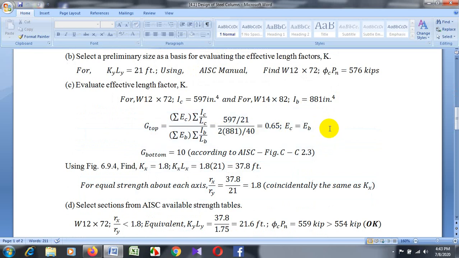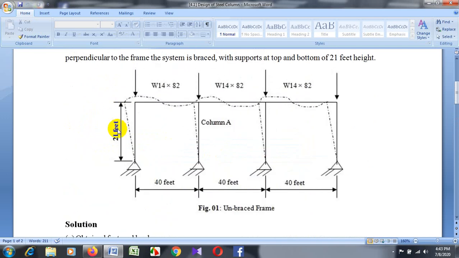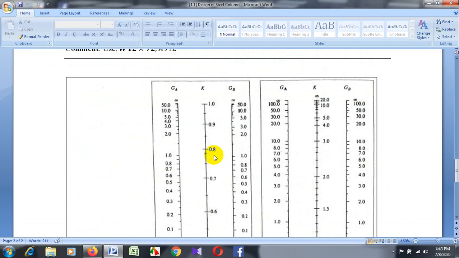For neglecting complexity, normally in practical purposes Ec equal to Eb, and G bottom as per code AISC figure C-C2.3, G bottom equal to 10. Now using G top and G bottom, using figure C-A-7.2, the value Kx equal to, and then KLx. Lx is the length of this column. This length is 21 feet. This is the Lx, and figure C-A-7.2 we can see in this figure.